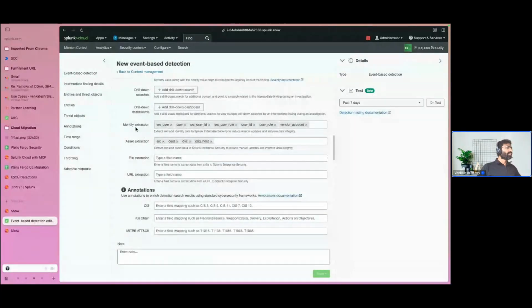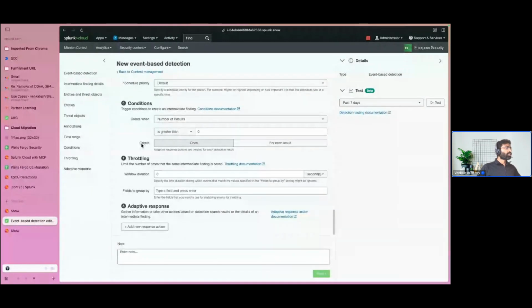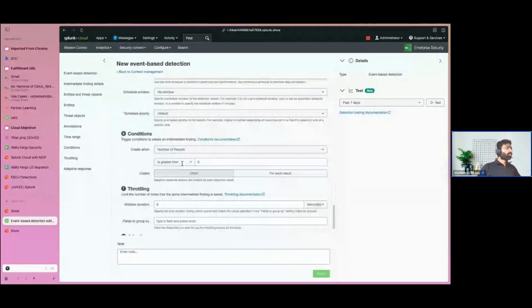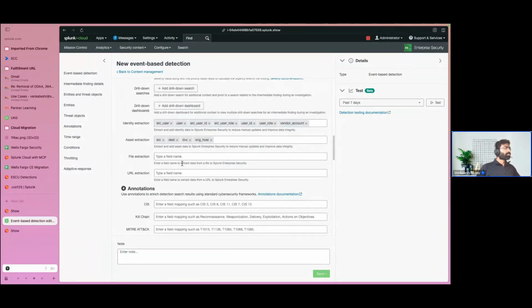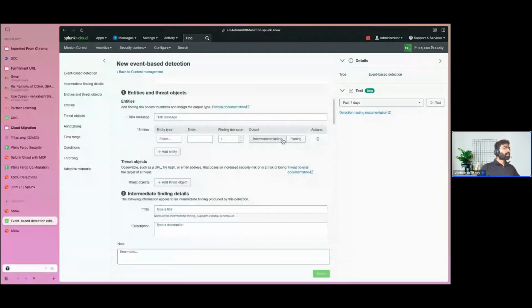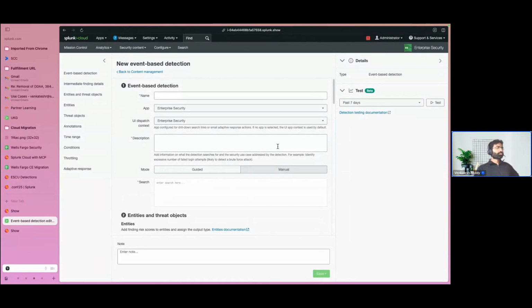The assets and the identities need to be defined, and then at the end it will ask whether it is a finding or an intermediate finding. That option is shown up here. Yeah, that's about the ES8 new features and the AI assistant, and how we can use that.